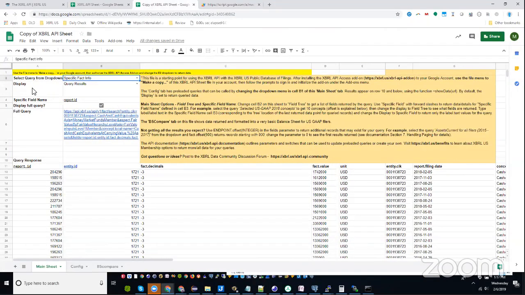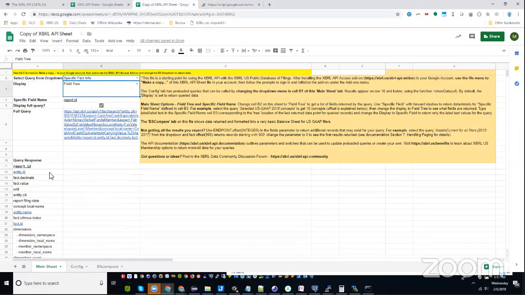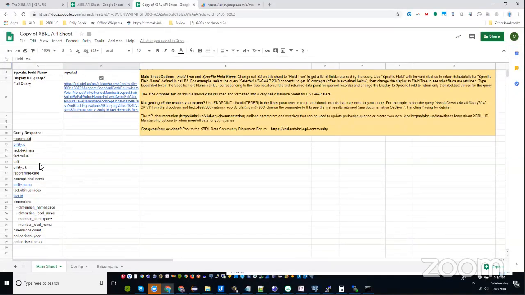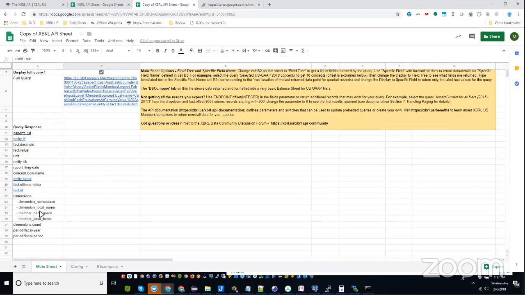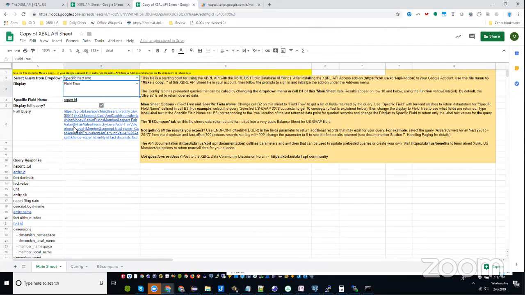There are a couple of ways to display it. The query results will return it as a table. You can also change it to field tree, which gives you a breakdown of the fields that are returned, including what I believe David was referring to as the nested information, or more information that's a little bit difficult to show in a spreadsheet format.